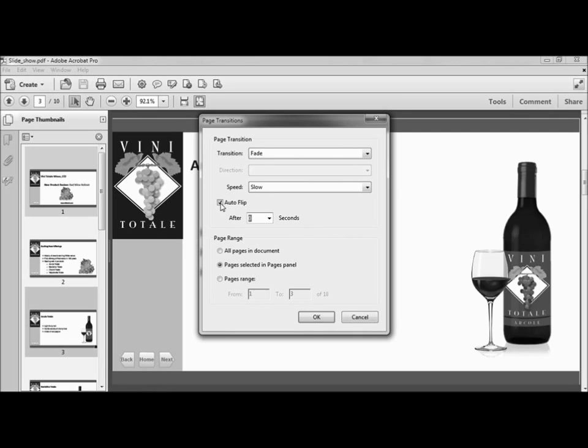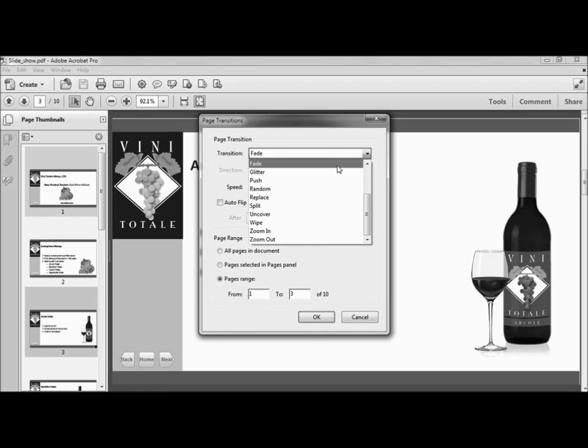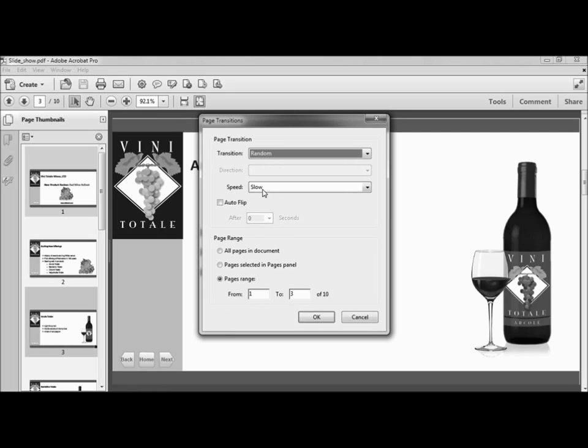For our purposes, we'll manually advance our slides, so let's shut off auto flip. You can also apply the transitions to all the pages in the document, or only the pages selected within the Pages panel, or to a specific page range. You can also choose Random, which will play the transitions in no specific order and may not even repeat them the same way twice. Some transitions look better at fast speed, while others look better at slow speed. To pick the correct speed for each transition, I recommend testing each of them before you use them.